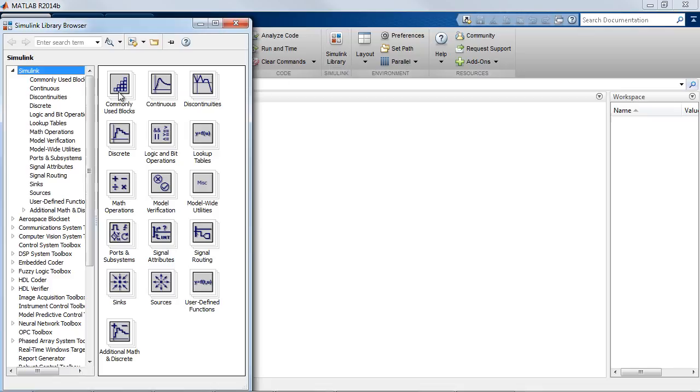In the library browser, there are libraries of blocks that you can choose from to model dynamic systems that are continuous in time, discrete in time, or hybrid systems that have both continuous and discrete states. You can create a new model using the new model icon.